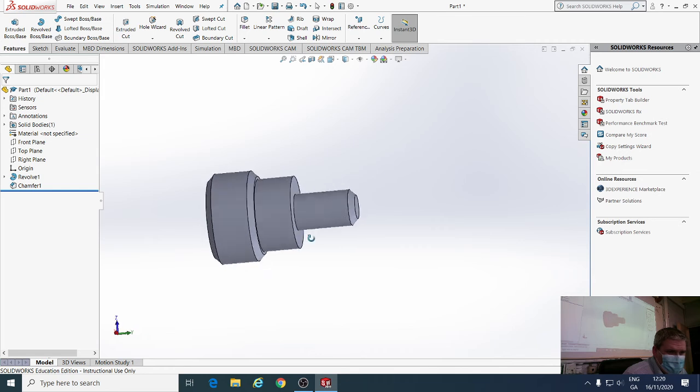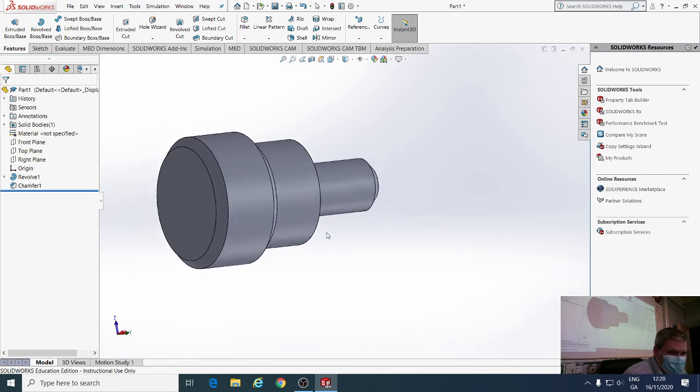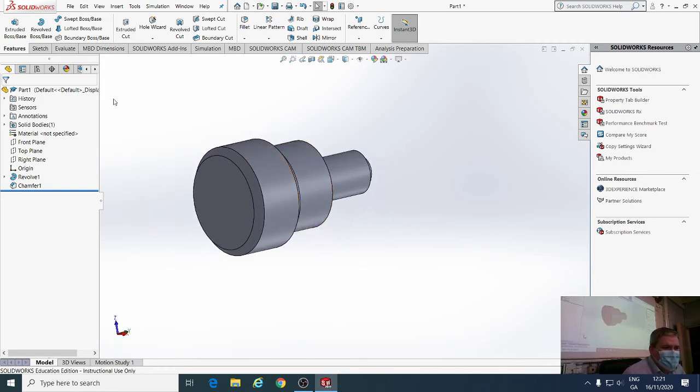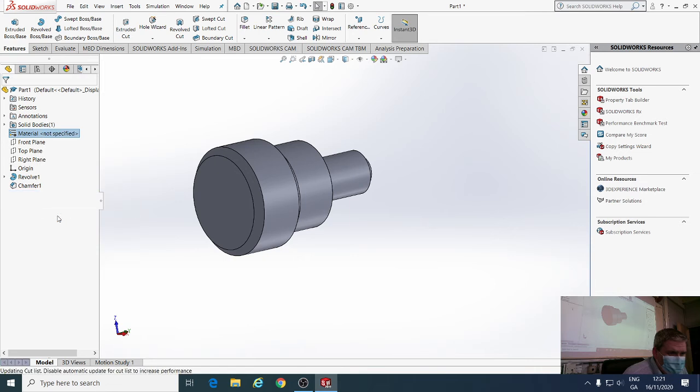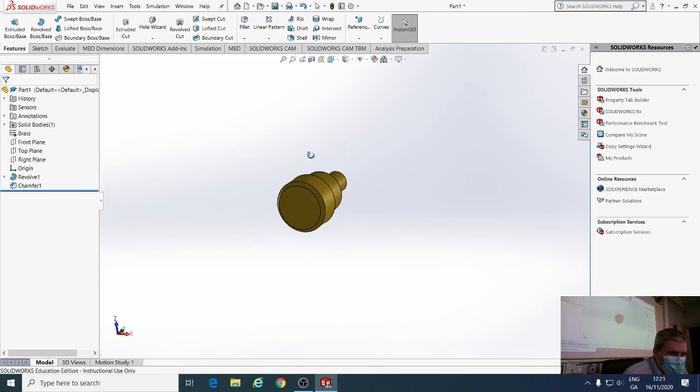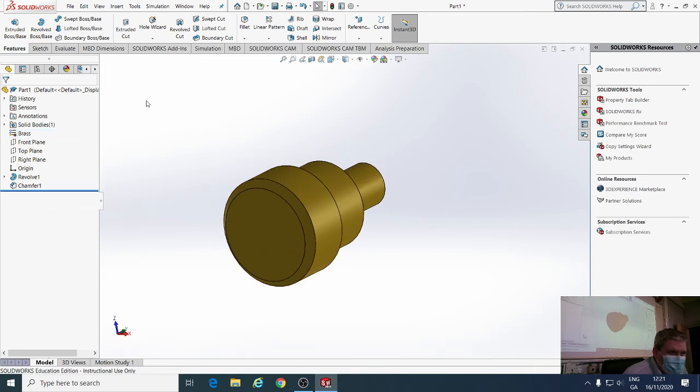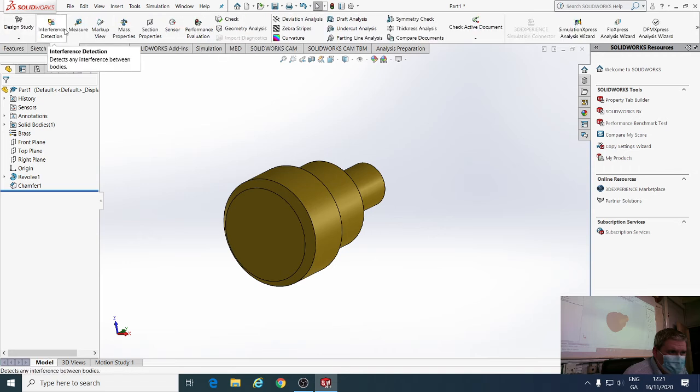Now, the one thing we haven't done today is add any surfaces, appearances, or textures. So I'm just going to go over here to material, right click, and select brass as the new material. It's going to give me all the different properties of brass. Let's go to evaluate, and then go to properties and mass properties.